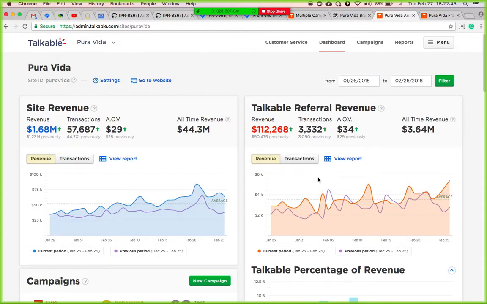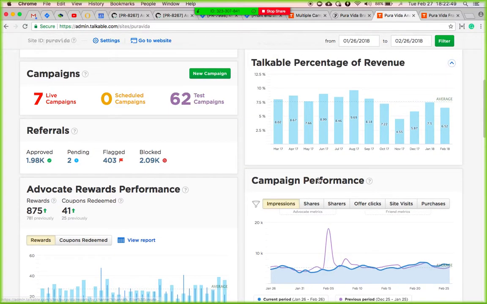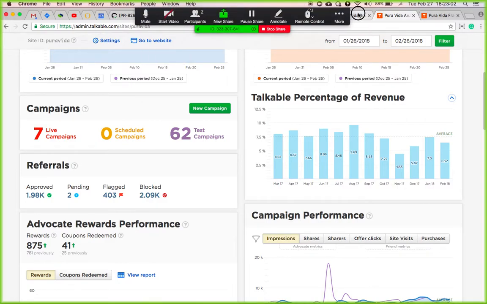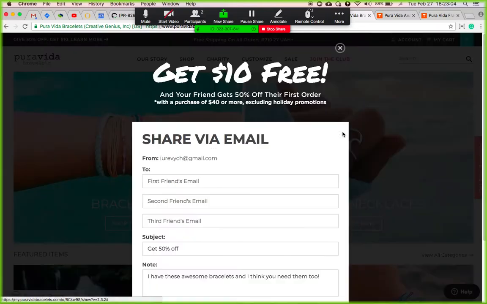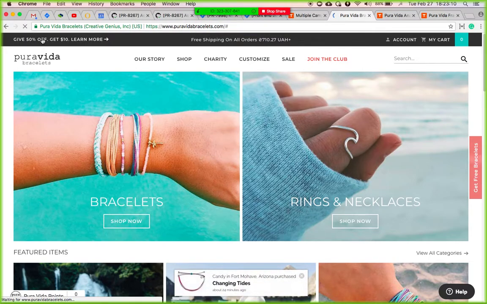Okay, cool. So that was referrals. Except for referrals on this page, we are also seeing campaigns. Talkable is a platform that allows you to launch multiple campaigns on a single website. Let's take a look at it in action. So we're gonna close it out, and let's see how the other campaign type looks.